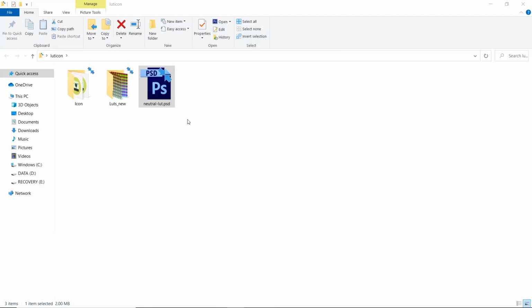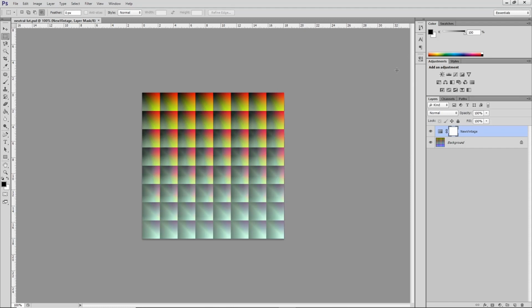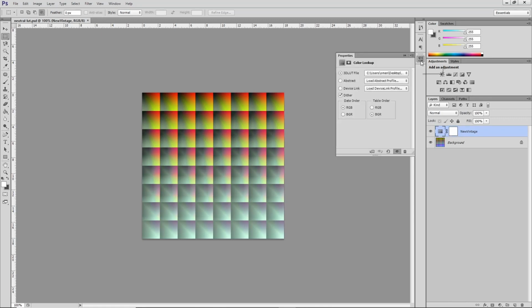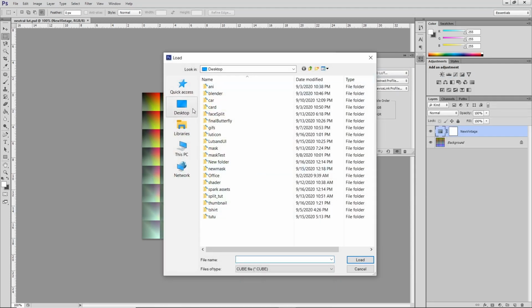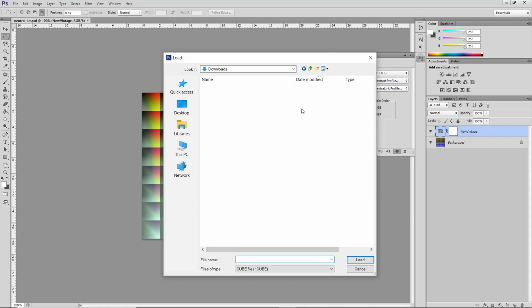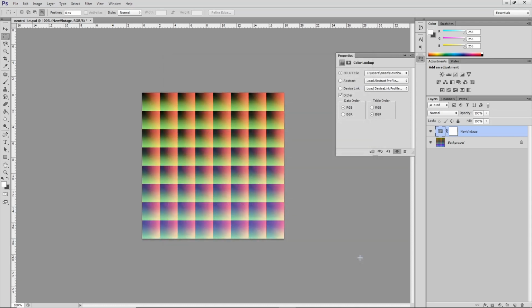For using PSD or to add new LUTs, simply click the PSD file. Here you can see a layer with a mask. Simply click the layer and go to Properties, and from here under 3D LUT file, go to Load 3D LUTs. Whenever you download LUTs from online or any other medium, it will be in .cube format. Simply click it and load it.